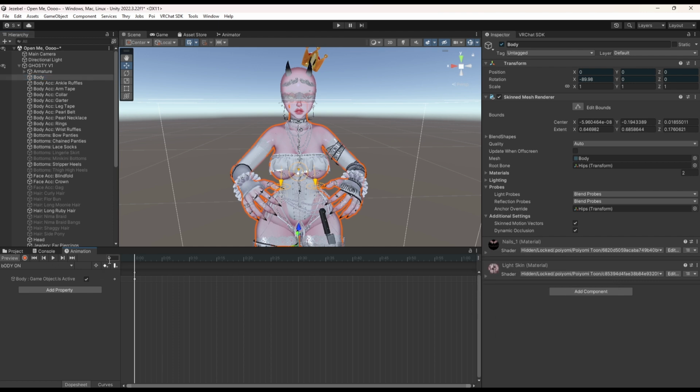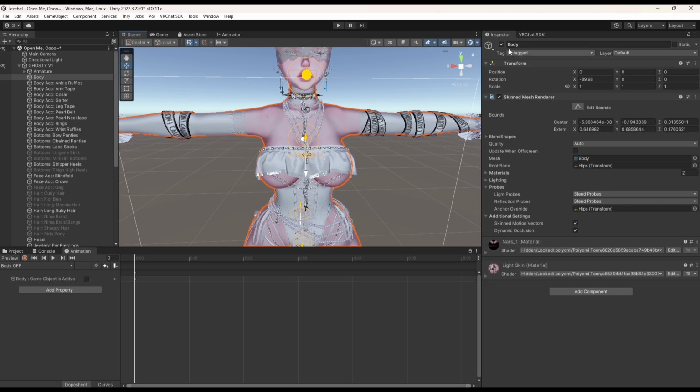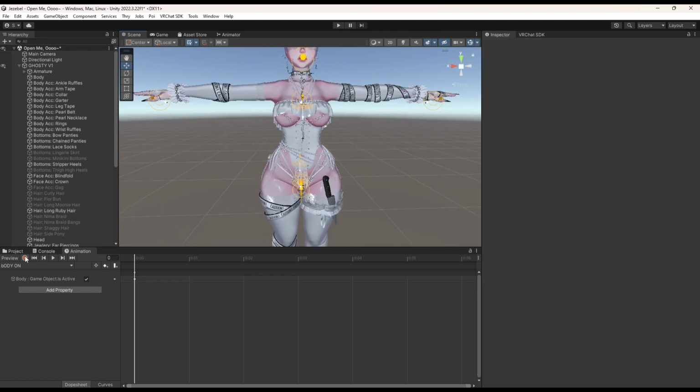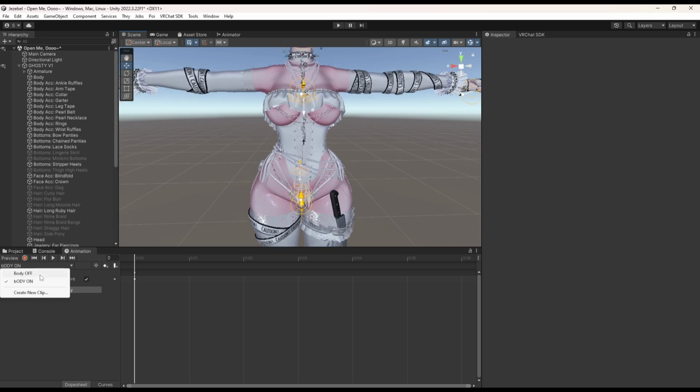Once you're in the animation window, body off is the first one to make. How to make it: you click the check mark like that, and when it's done, if this is off, go to body on and put this on like that, and record when you're doing that. Then you go to create for body off and body on.